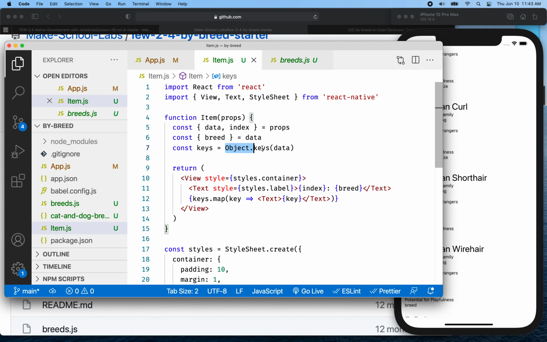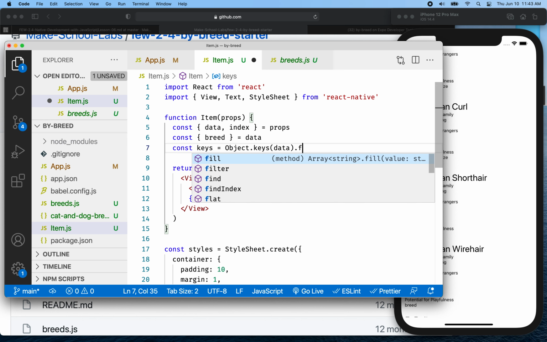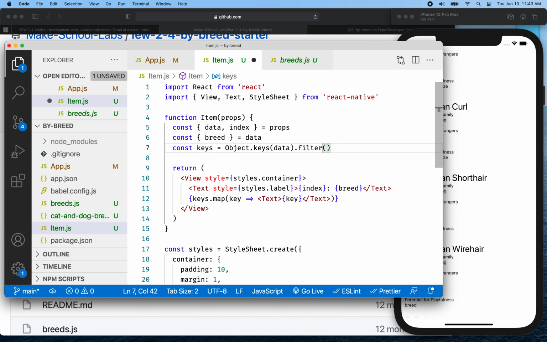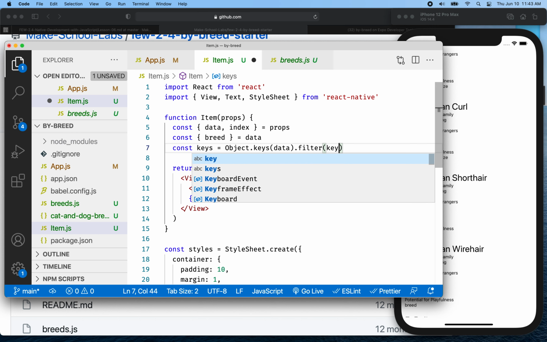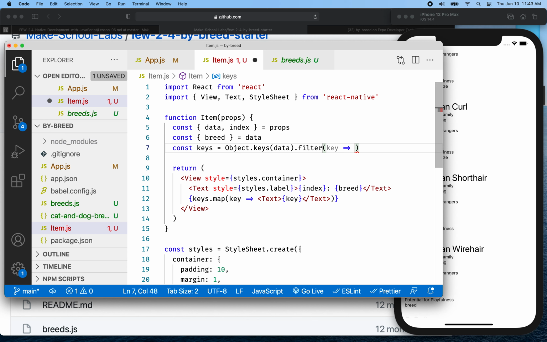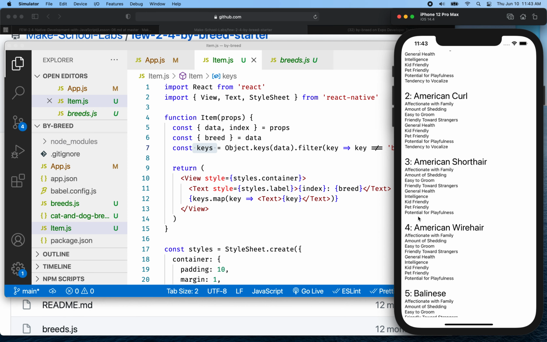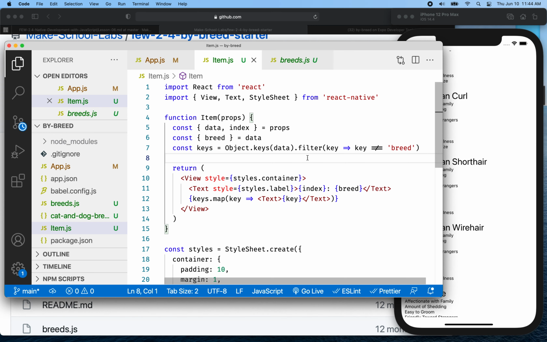We got Object.keys, and then we can say filter. You know, we have an array, so let's filter it. This is going to be the key, and I'm going to return the key does not equal breed. So if the key does not equal breed, this is true, and we get to keep that key. If it does equal breed, this is not true, so we're not going to keep that key. Okay, so if I save this, then that should remove breed from the list. So that got us started there.